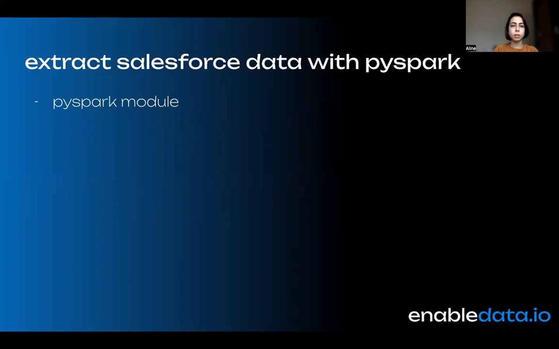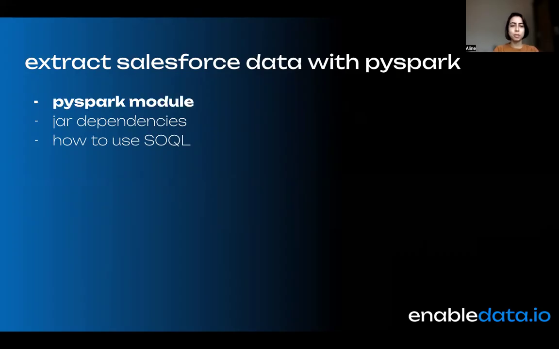So, to extract Salesforce data with PySpark, we're going to go through some topics. First of all, we're going to understand the PySpark module, and then we're going to see the jar dependencies and how to use SOQL, which is the SQL for Salesforce. So first of all, PySpark module.